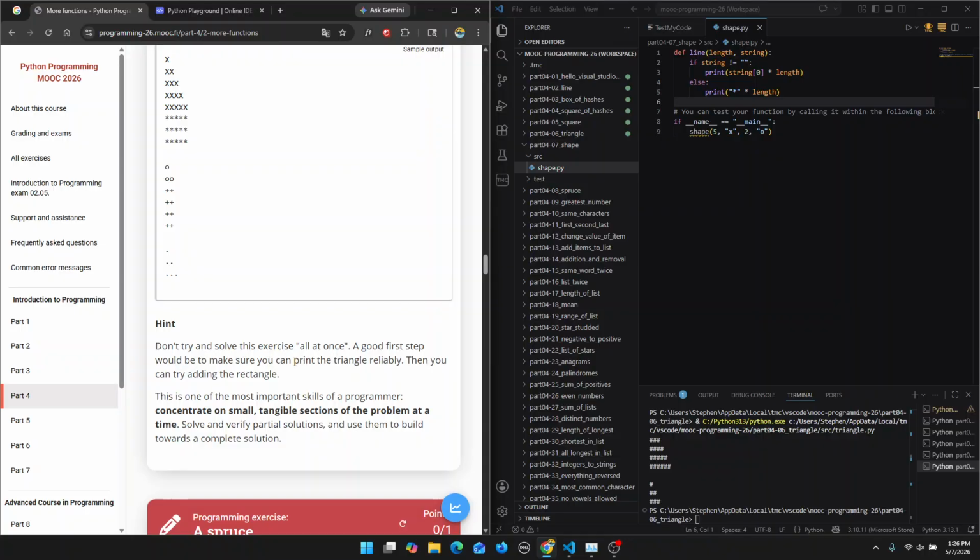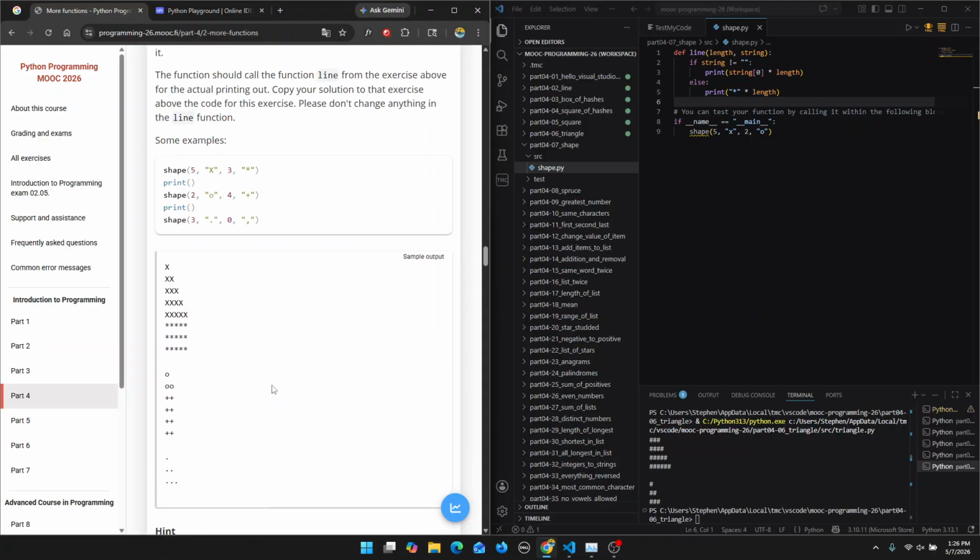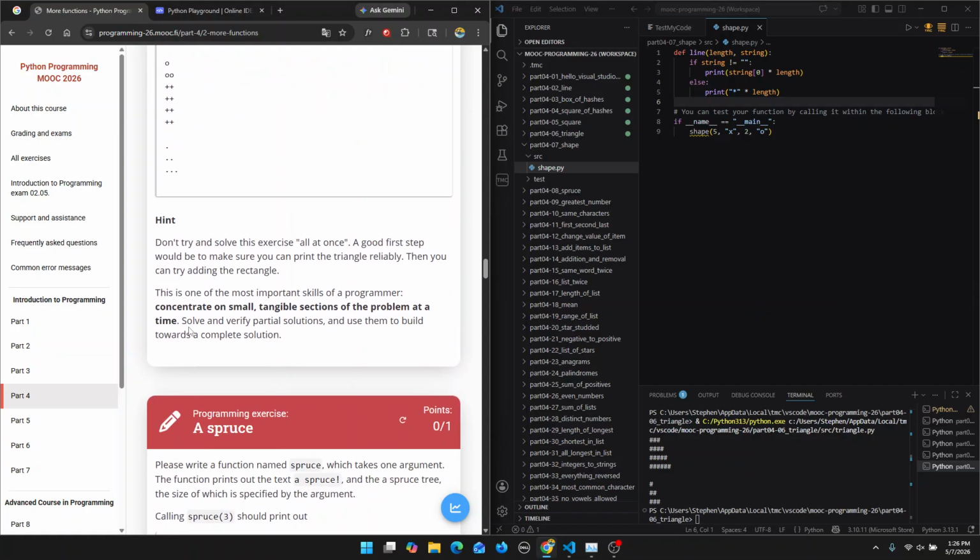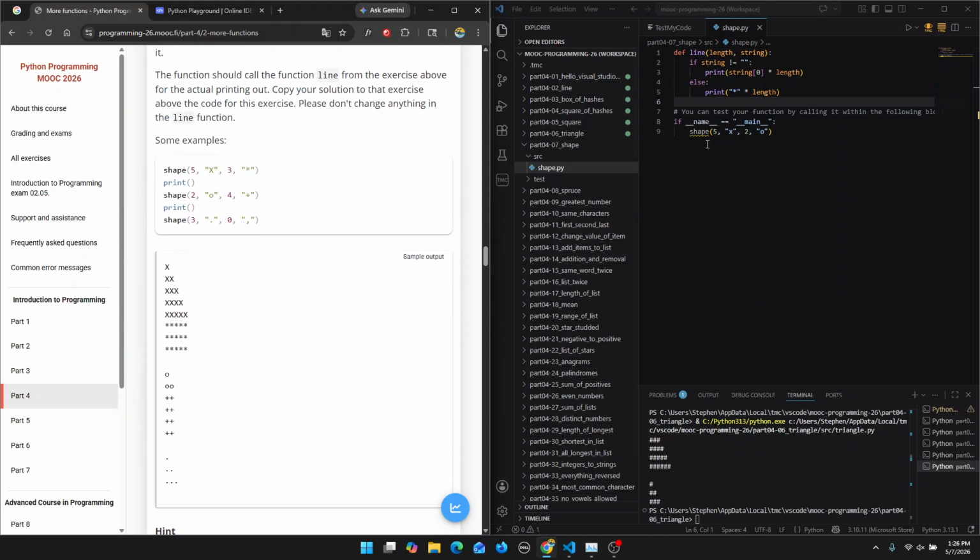Don't try and solve this exercise all at once. A good first step will be to make sure you can print the triangle reliably. Then you can try adding the rectangle. This is one of the most important skills of a programmer. Concentrate on small, tangible sections of the problem at a time. This is a good hint here. Solve and verify partial solutions and use them to build towards a complete solution.